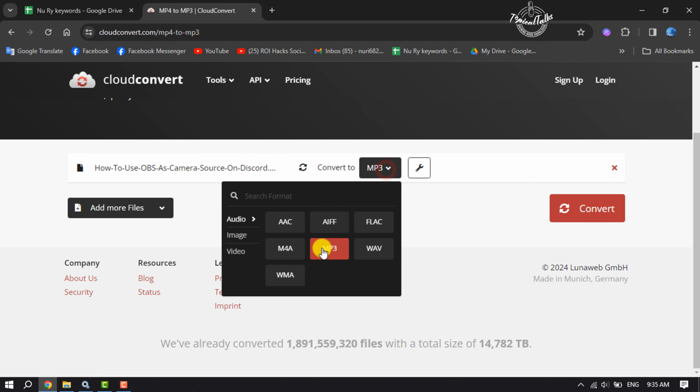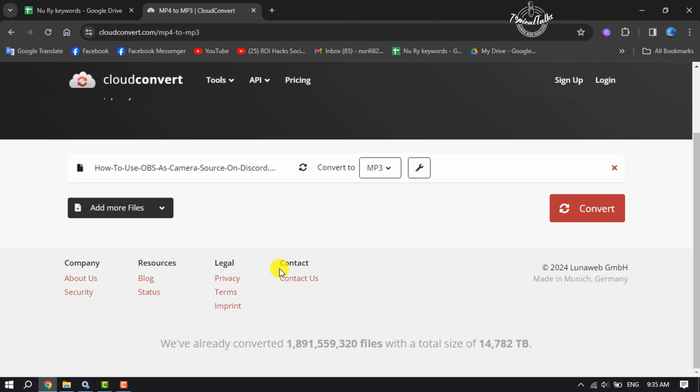Now make sure to select here mp3. And if you want to convert multiple video files at the same time, just click here and upload your multiple videos. Now just click on convert.